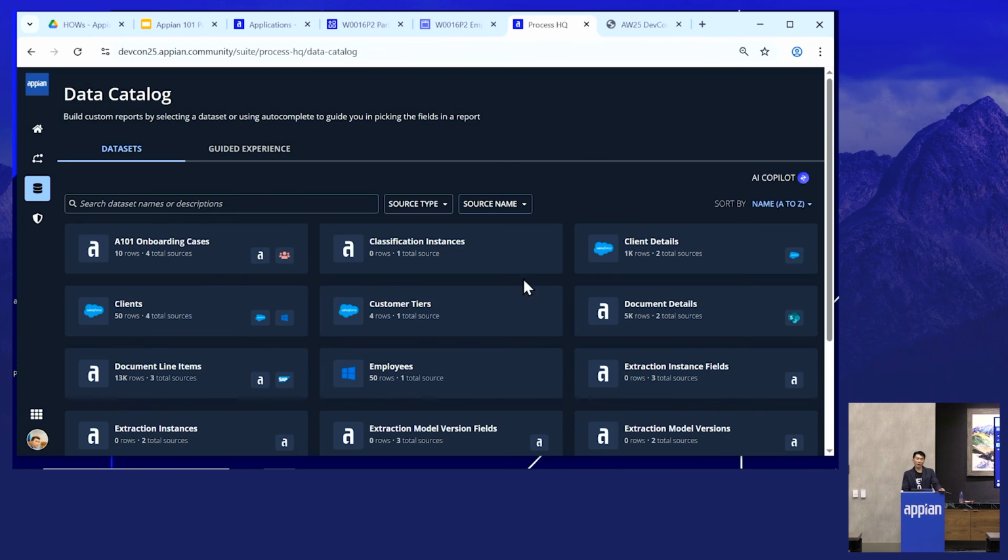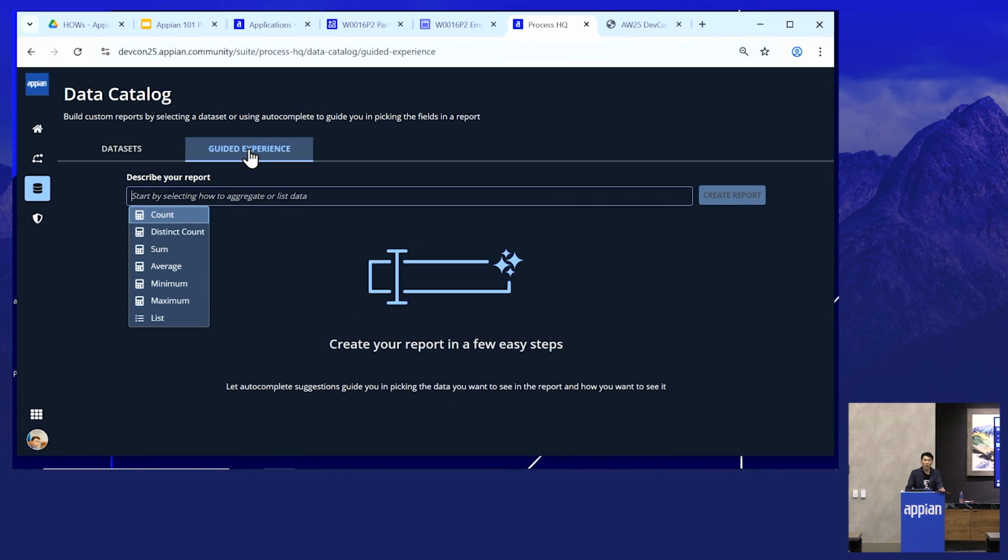The first thing you see is all the data sets which are available for us. Of course, we already have the data set for the onboarding case as well. But we're going to use a guided experience. So everybody select guided experience. By using a guided experience, it will guide you through describing your report, and you can create your report.